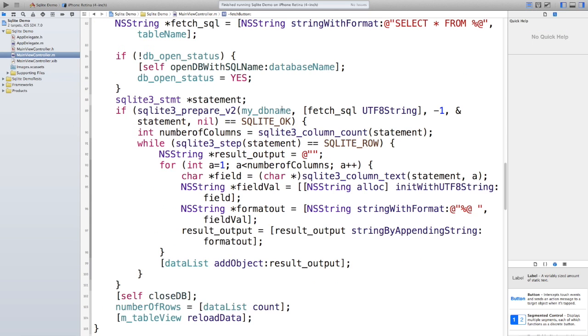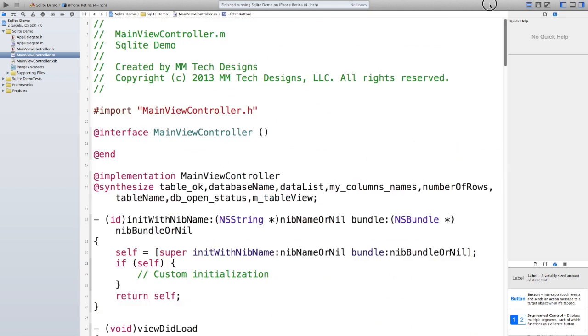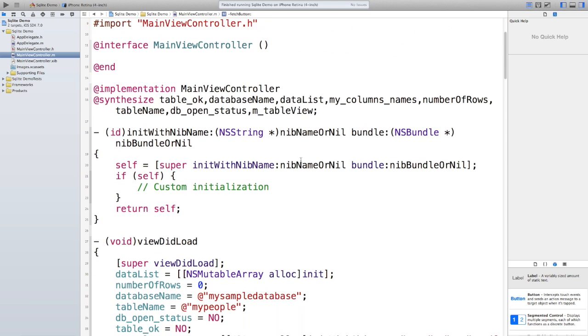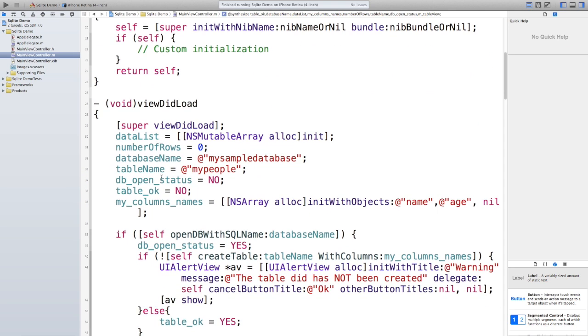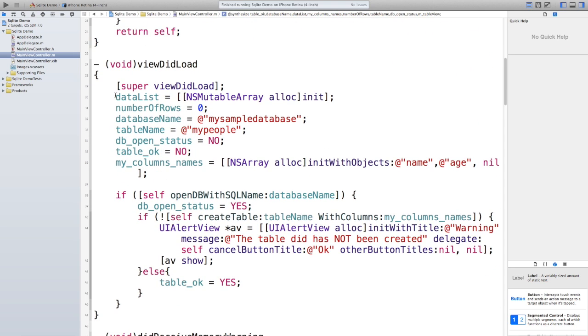So we go to our .m file, and start at the top. What I did was synthesize. You have to synthesize your variables up here. In viewDidLoad, we're going to come down and initialize our data list. It's a mutable array. We're going to say the number of rows starts at 0, because for now it's blank. Give it our database name, just a string.